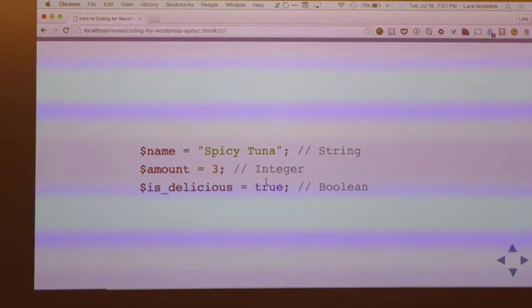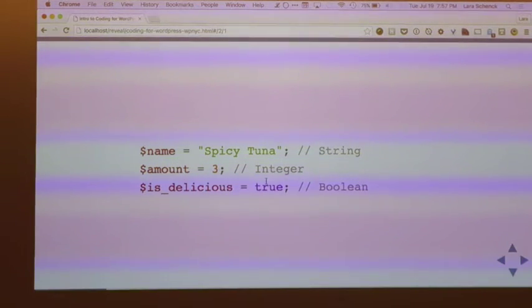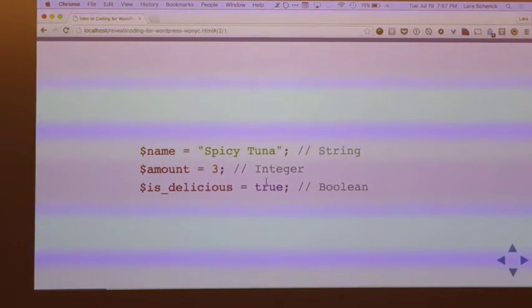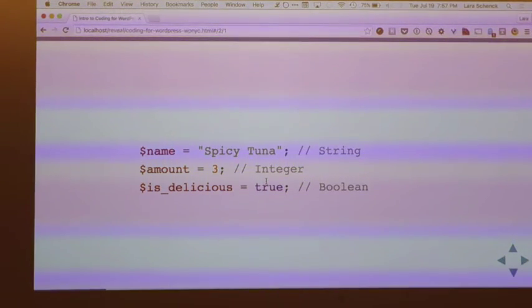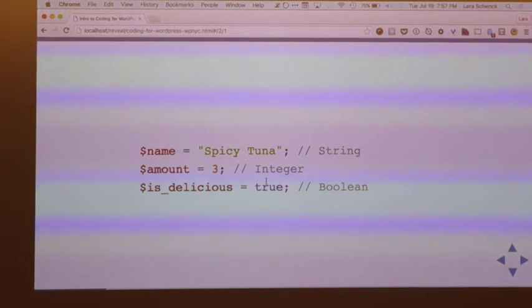There's a guy named Boole, B-O-O-L-E, who invented formal logic. Thanks to him, we got Booleans. That's kind of a fun word to say, Boolean. True or false would be a Boolean.